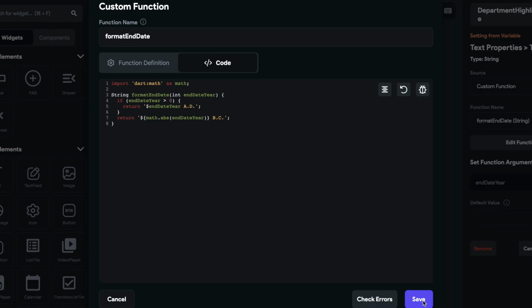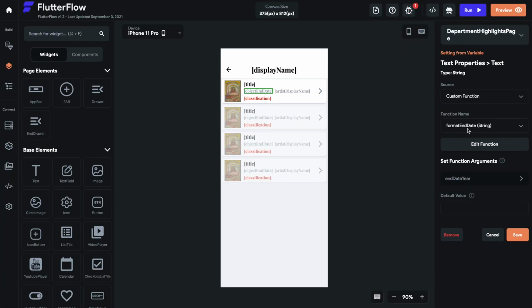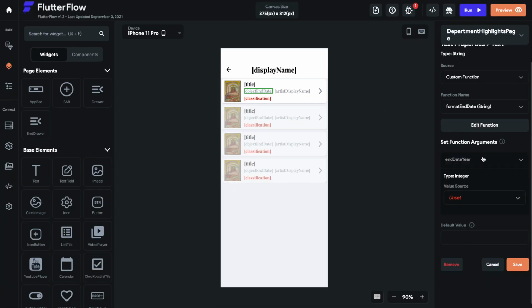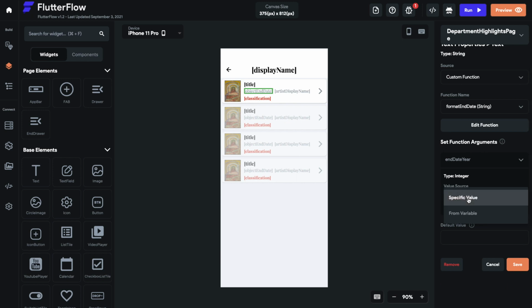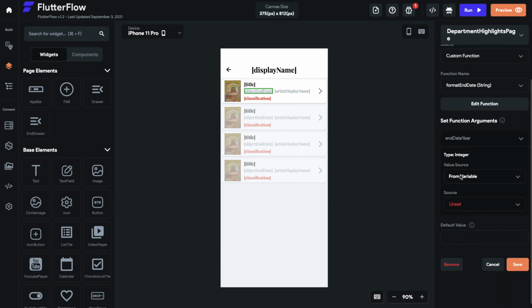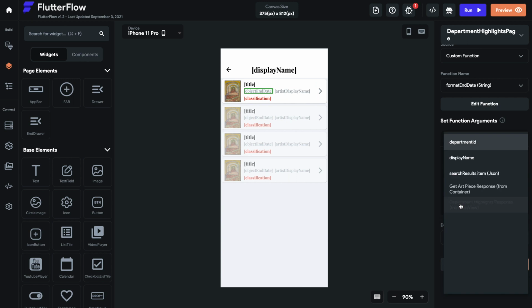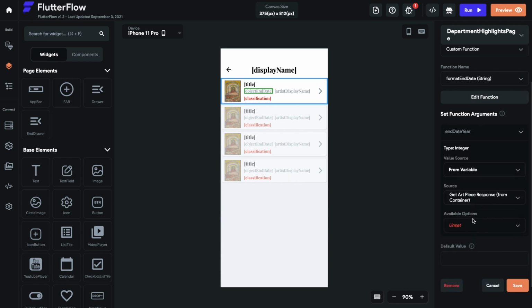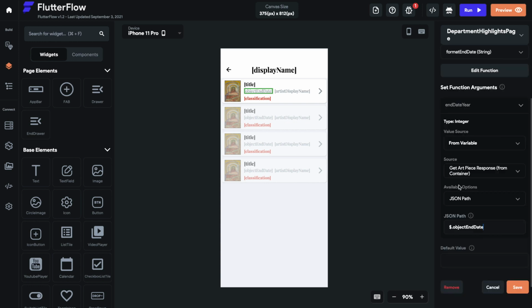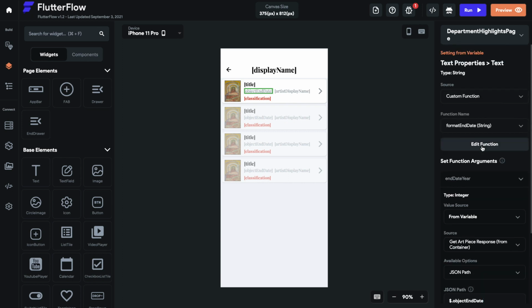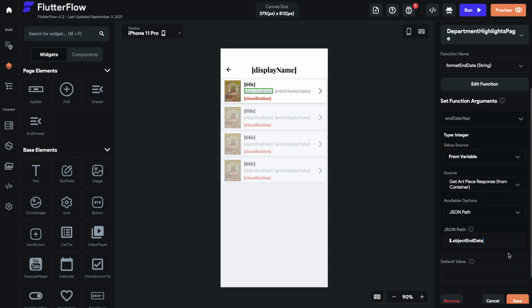So we'll hit save, and now we need to set our function arguments. Our argument here is endDateYear. As we had before, we're going to specify it from variable. It's the object end date that we had here previously. So this is the art piece response JSON path, and we'll just copy in what we had earlier. And now we've set our end date year, and this should return the formatted end date when we actually run it.